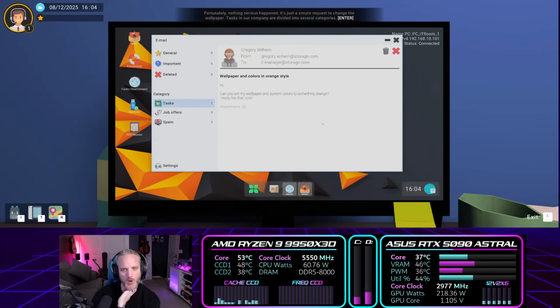Hi, can you set my wallpaper and system colors to something orange? I really like that color. You know what's funny about that? That is literally the kind of thing we would get. But I guess, see, we didn't lock down appearance. Appearance wasn't locked down, like going in and changing any of your network settings and stuff like that was. But they could do their own customization or appearance settings.